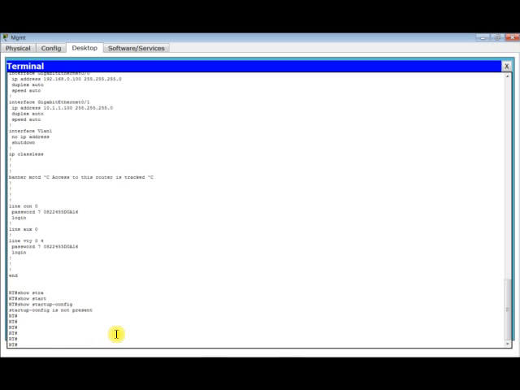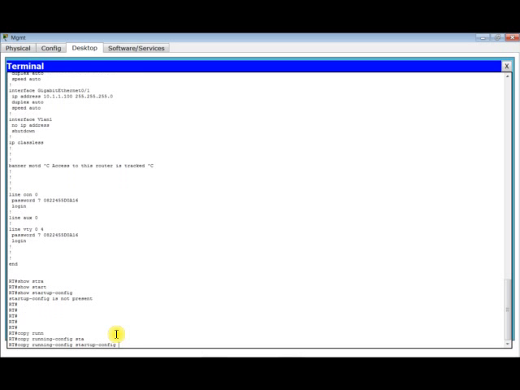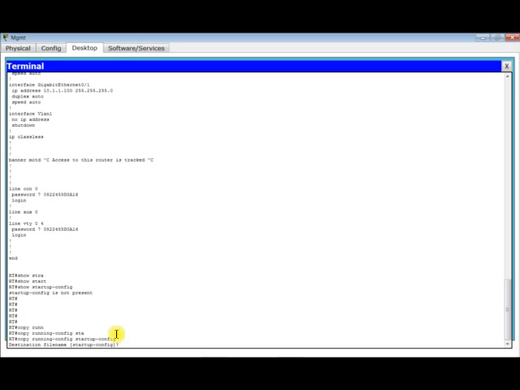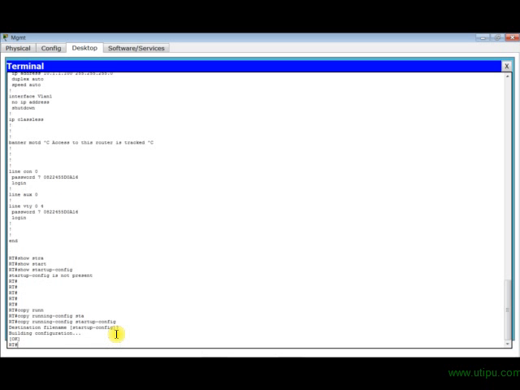That's why I have to do this: copy running startup. So even if I turn off the router and turn it on next time, I will have this running configuration available. Now I press enter. The destination file name is startup config, yes, I press enter, yes, here it is. Now I'd like to display my startup config.